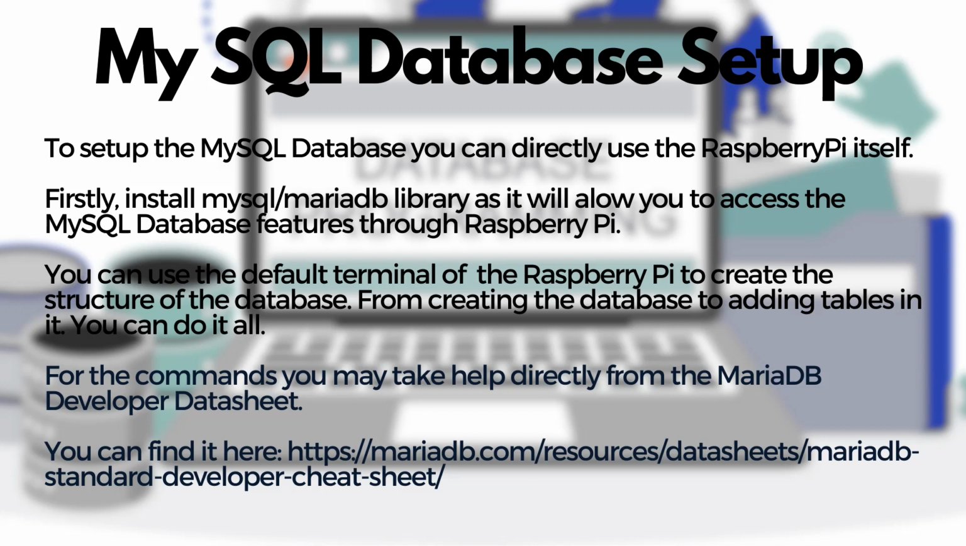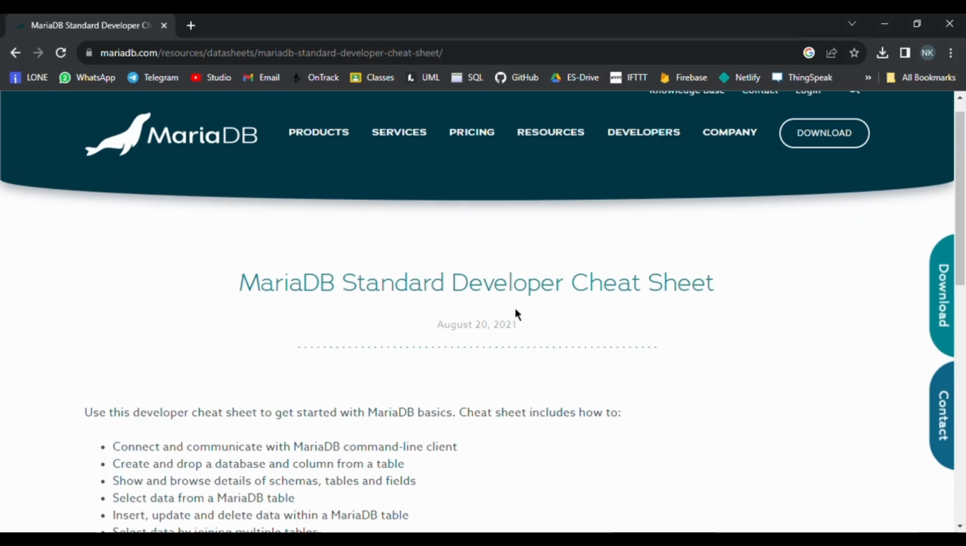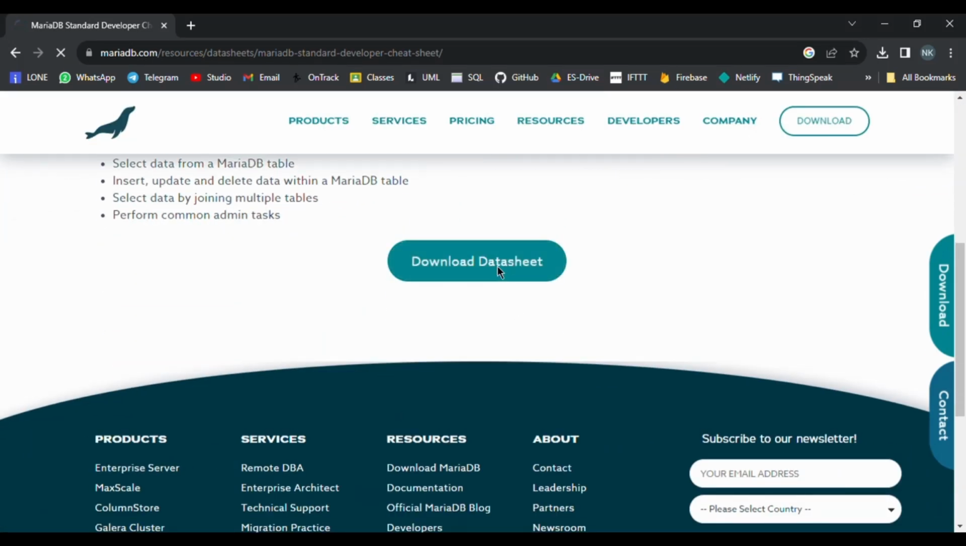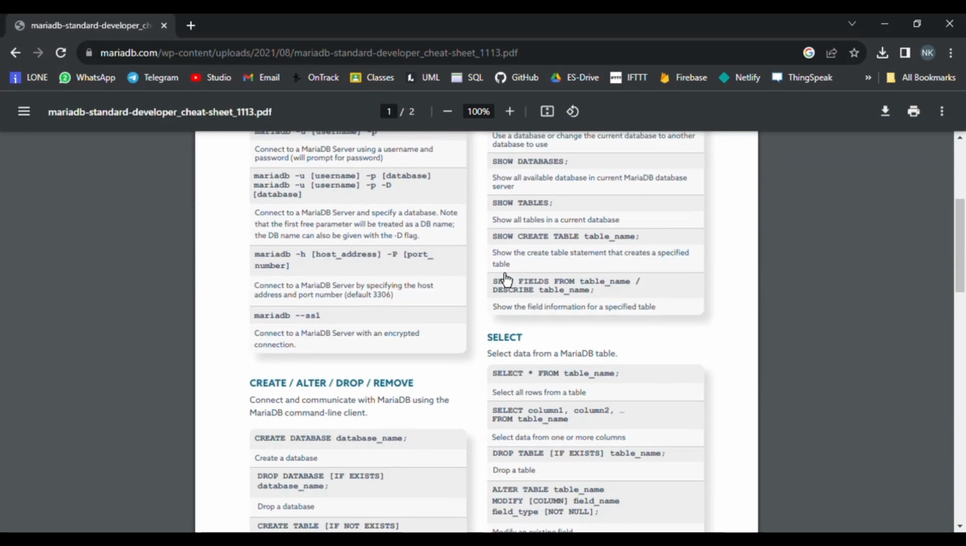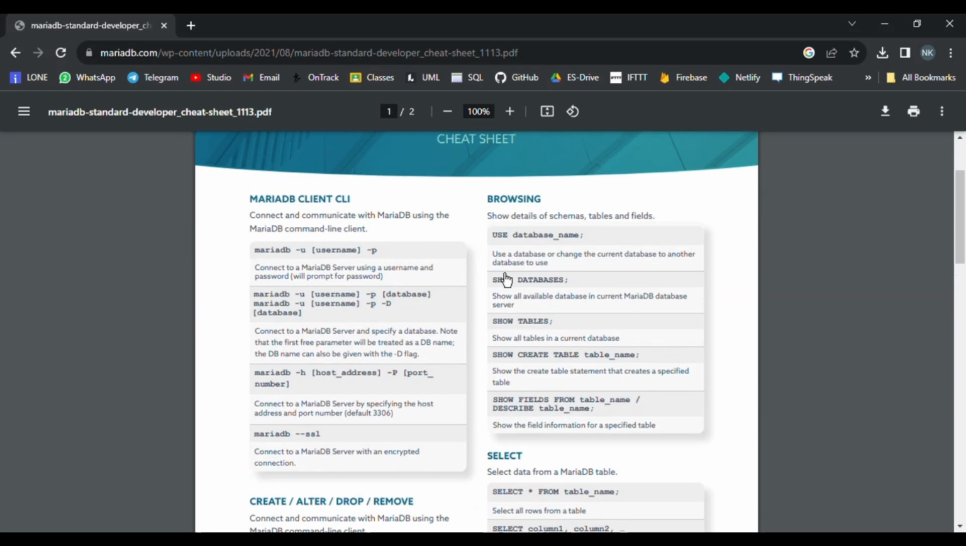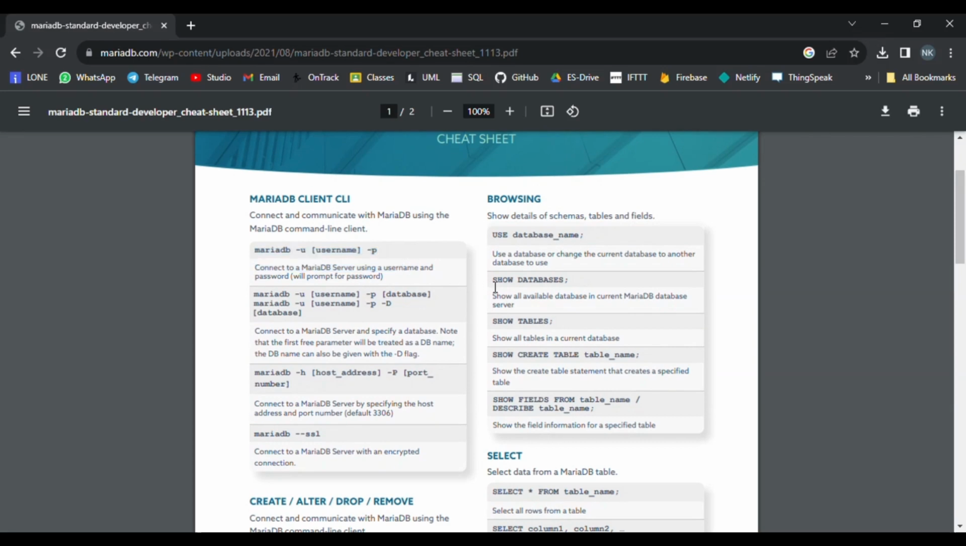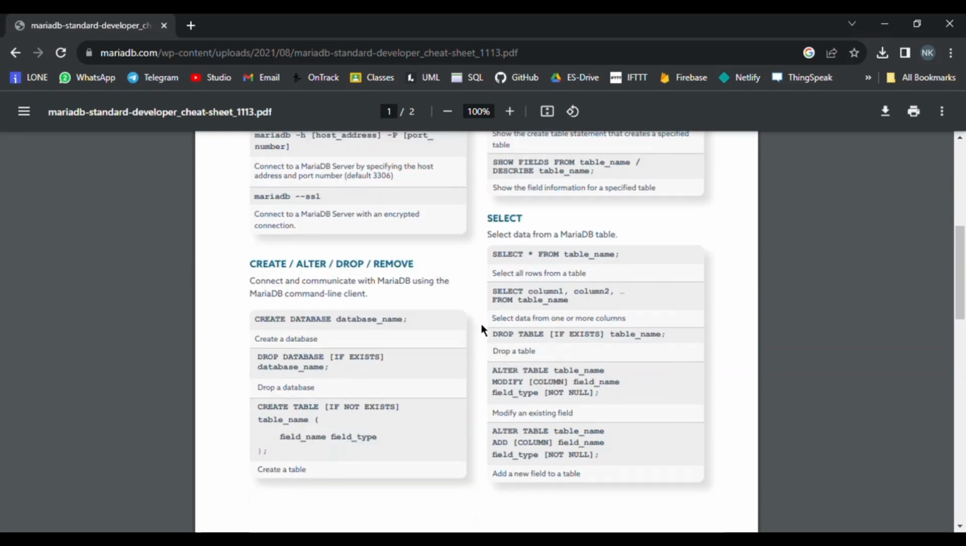For the commands that you may need to create the database, you can take help directly from the MariaDB's datasheet that is available online. As you can see in the MariaDB datasheet, all the commands that are needed to create and connect to the server are given. You can use simple commands to create the database and interface with it. You can even add tables and alter them. You can even add values into the table directly from the Raspberry Pi's terminal using these commands.